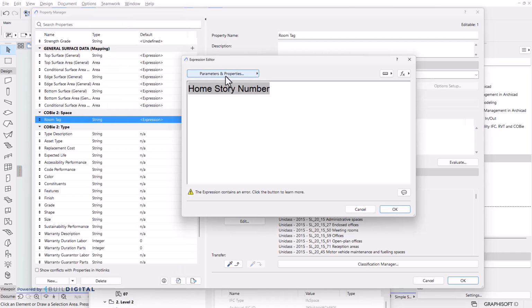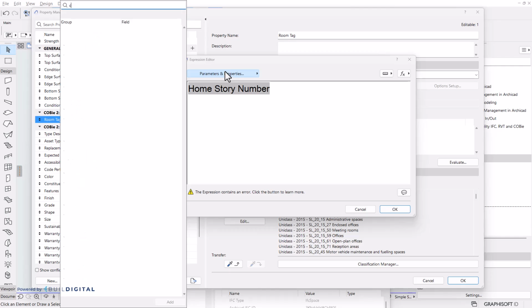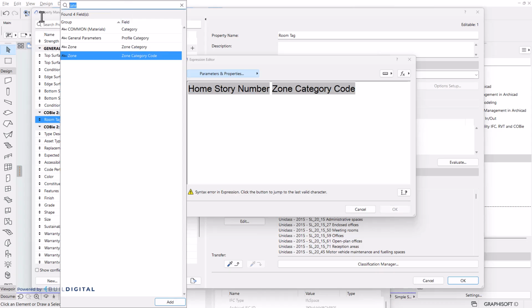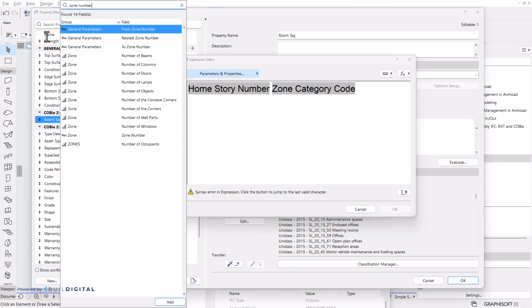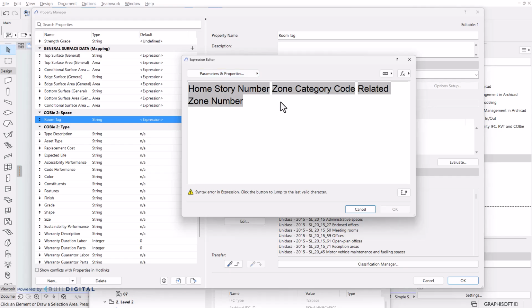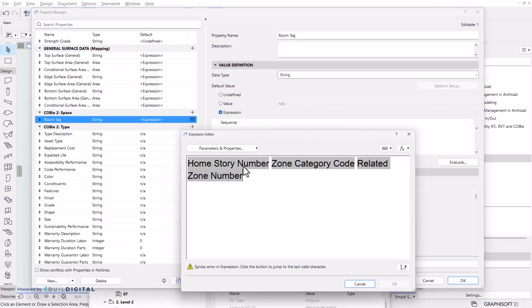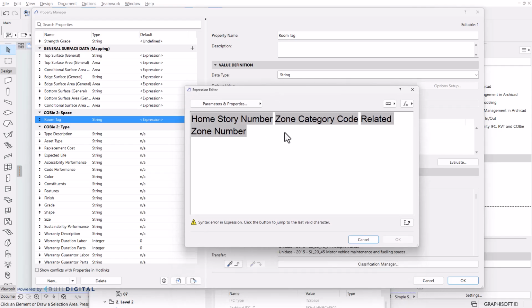Now let's add right after that the category of the zone. So let's add the code. And then lastly, let's add the zone number. So that will be this related zone number, like so. And you'll see that even if we add those like that, we're going to get an error right there. Now, the problem with this error is a syntax error because this formula-driven expression is expecting a string, and some of these values are actually numbers.